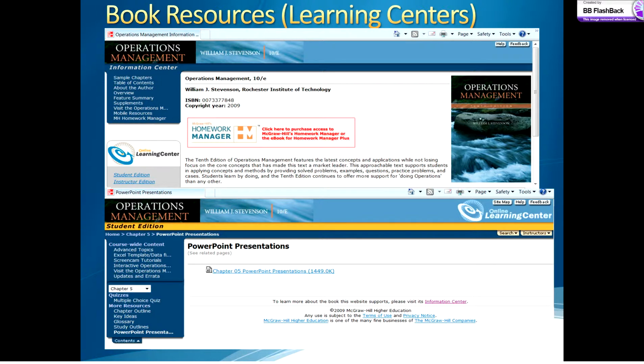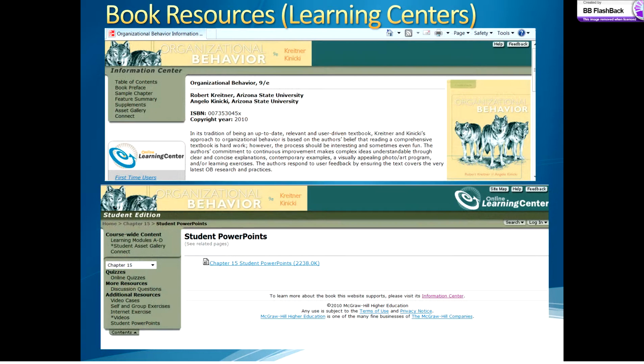This is the Stevenson Operation Management book. The Organizational Behavior book also has a learning center. They're both McGraw-Hill Publishing books.